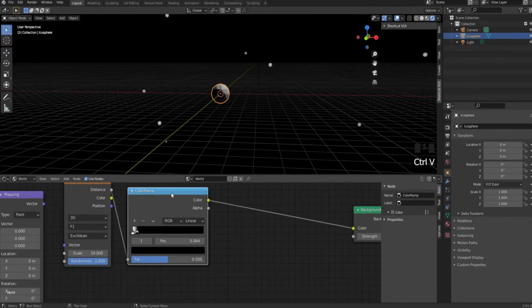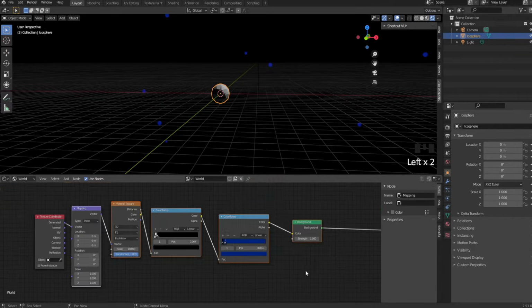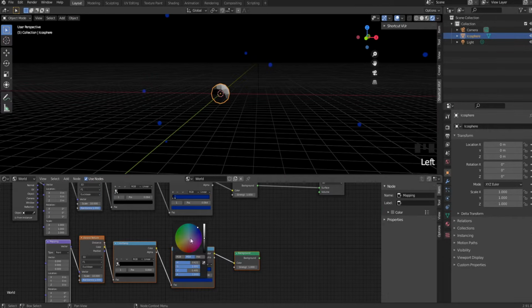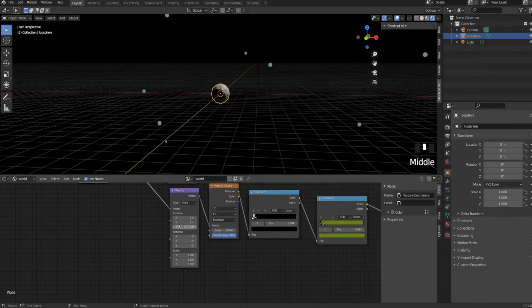Copy the color ramp and put it in there. Change the white to black and the black to blue. And copy and paste everything. Change the color and create an add shader. Put both in, lock the generated as well in there, and move the location by a bit.